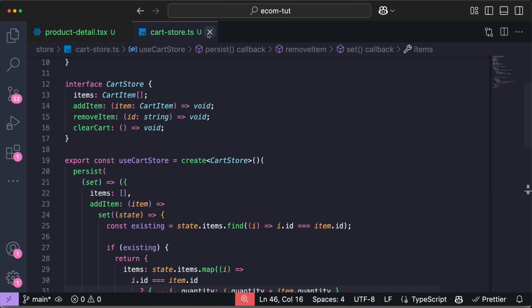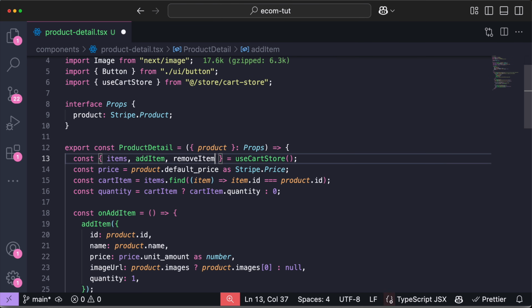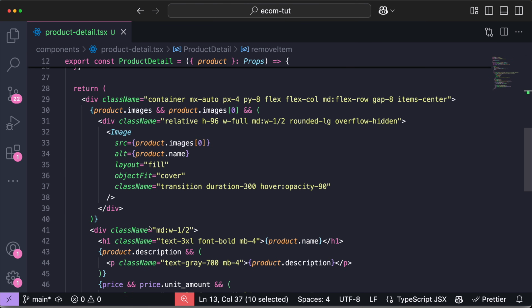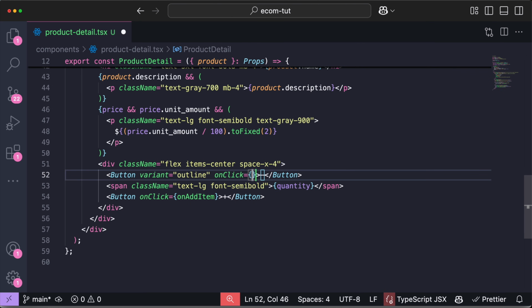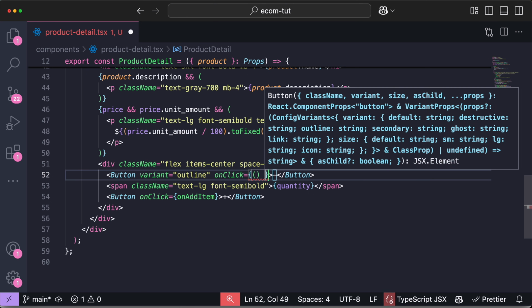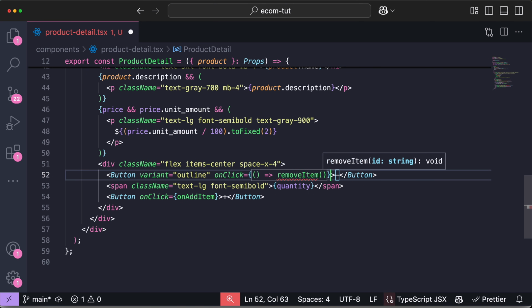So this is the logic for the remove item. And we have access to it over here as well now. So we'll grab that function, remove item. And inside of here, we'll actually just call it directly when we click the negative button. So we'll put an onClick over here. We don't even have to make another function. And I'm just going to call the remove item and pass the product.id.